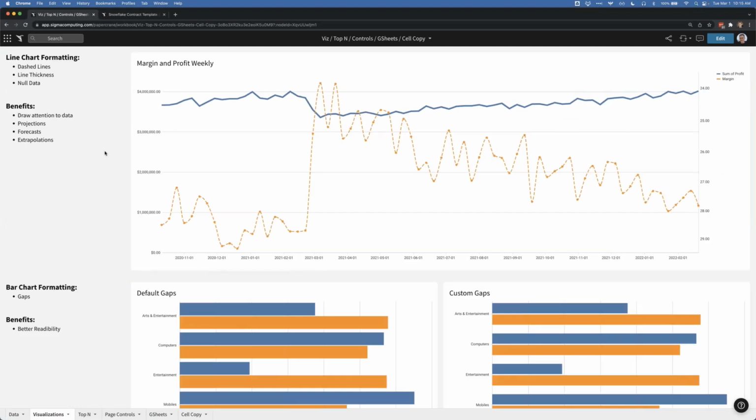So first we'll go into the line chart options. Here I have a line chart, and I have two different series on here for profit and margin. The blue line showing profit has been made thicker. So this is one of the adjustments you can make. And the orange line, we're showing data points, and we're also using dashes here.